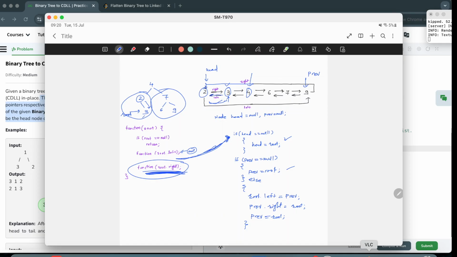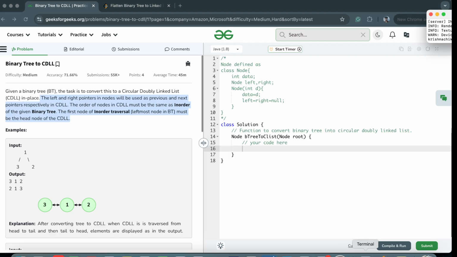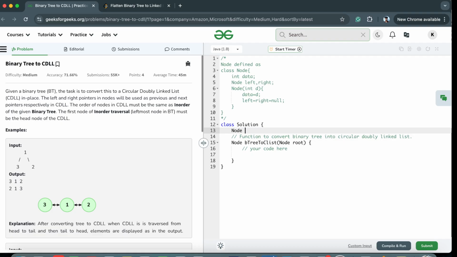I think this idea is pretty much clear, what we are doing in all. So yes, let me write down this code as well. The first thing that we will do right over here is create another function. Let me create 2 pointers outside, because I don't want to manipulate this head and previous pointer. So that's why I have created them outside. These 2 pointers I have created, and let us call this function b tree, and inside here let us pass this root, and this will do all our operations.